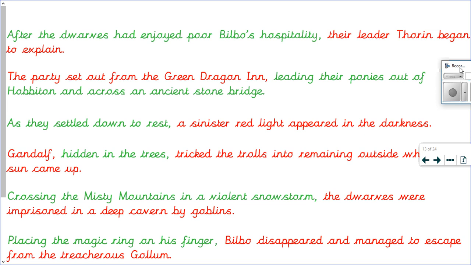Notice how the red part of the sentence is the main clause, and it makes sense by itself. The green part of the sentence is the subordinate clause, and it doesn't make sense by itself. So here, I've got a subordinate clause at the beginning of the sentence. Here, I've got my subordinate clause at the end of the sentence.